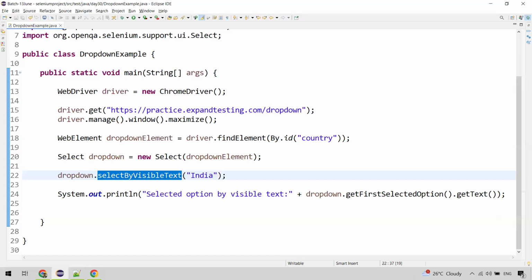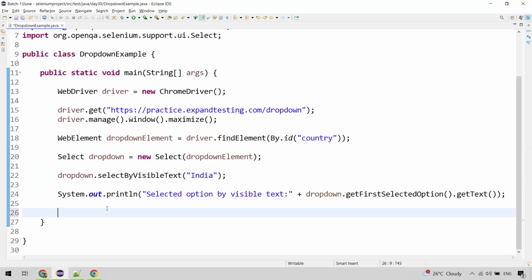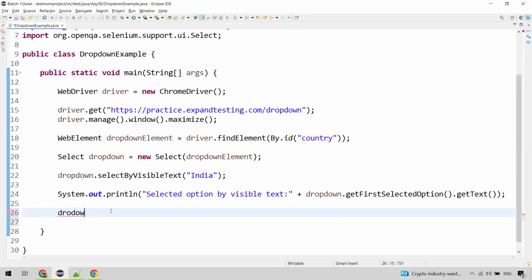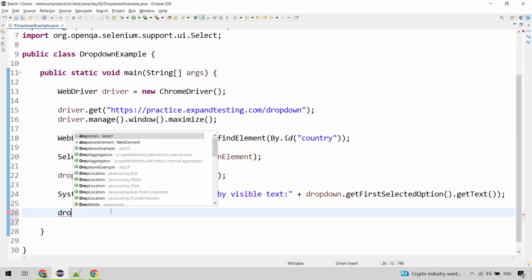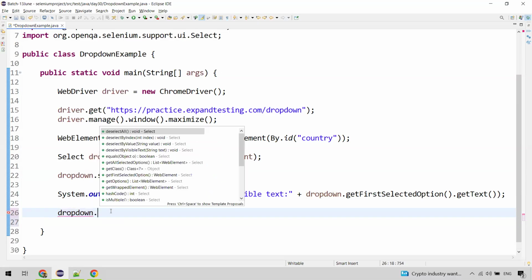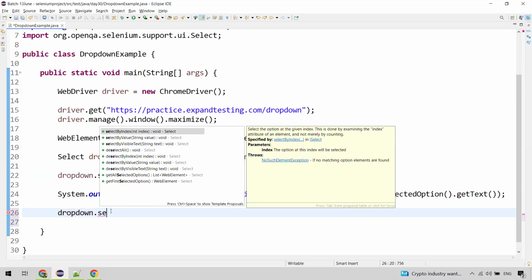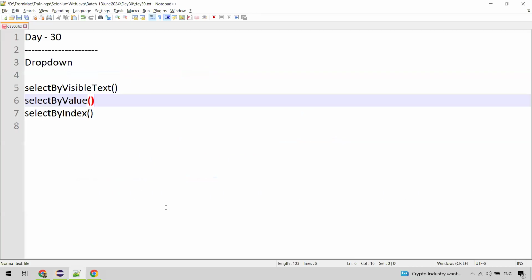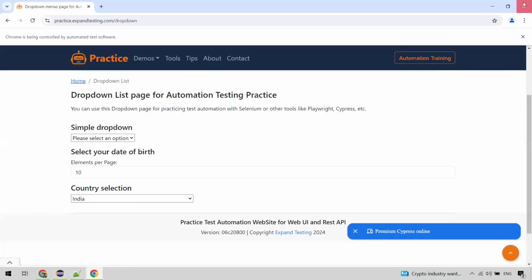Right? So now let's see another option. So we'll see select by value. Let's see select by value. Dropdown dot select by value. So the select by value method takes a string as an input. This value. So what is this value? Select by value. So if you go back, let me close this.